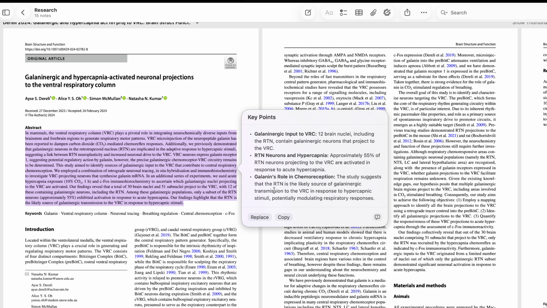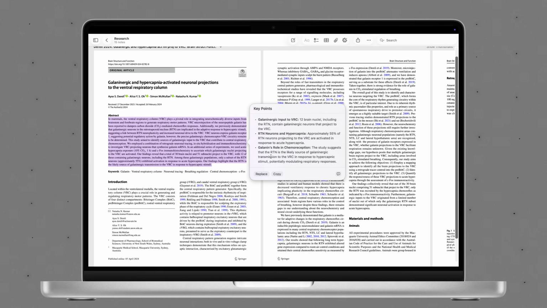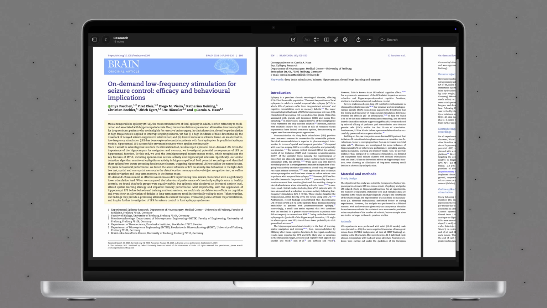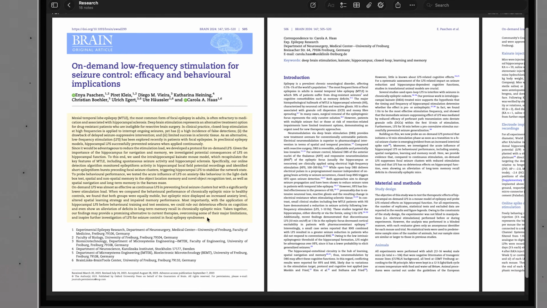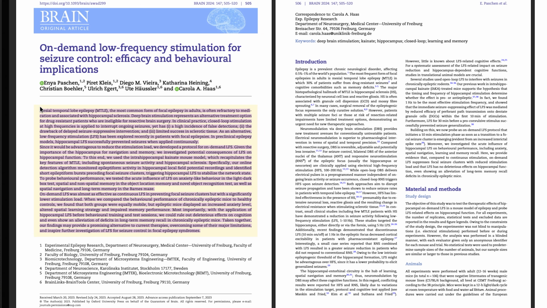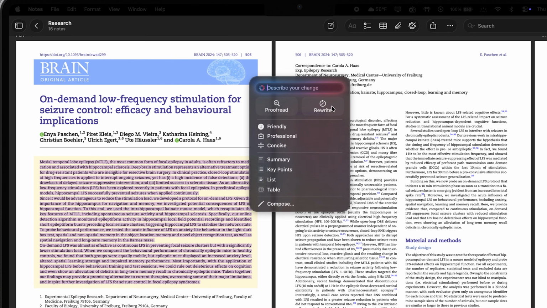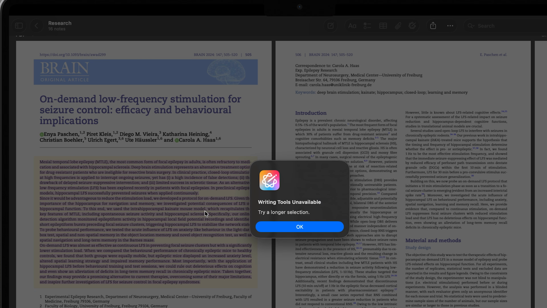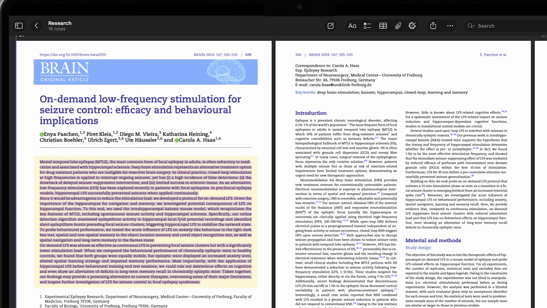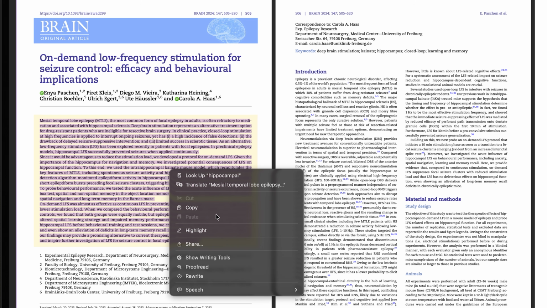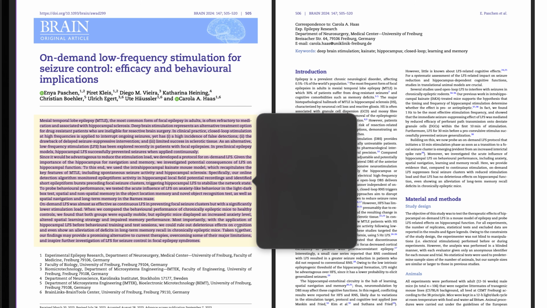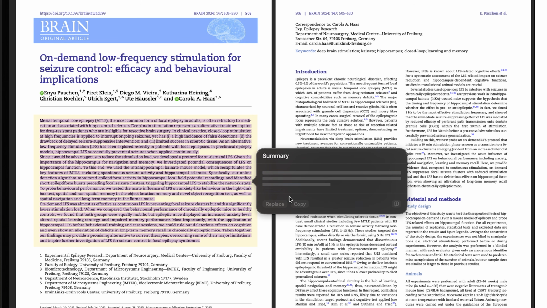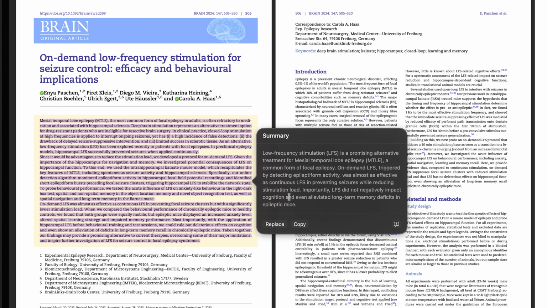Now, I did just want to warn you guys about a bug that I've run into quite a few times. If you try to do a summary or key points by clicking the writing tools at the top of the screen, you may get a pop-up window that says writing tools unavailable, try a longer selection. For me, my workaround is instead of going up to the writing tools at the top, I just right click and then go to writing tools there, and it seems to work. Not sure why this happens, but that's just kind of my workaround.